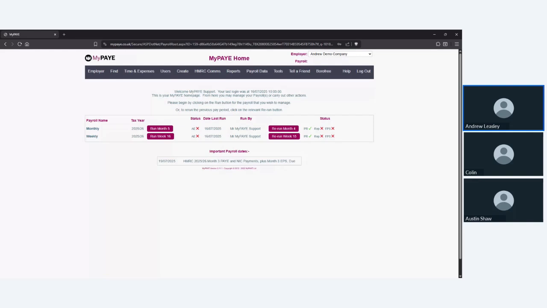So every pay period, when you've run it and you've done the pay slips, they'll then be able to log in and just look at the pay slip in their own time as and when they need to. You can send an email reminder out as well to let them know that the pay slips are ready to be viewed.